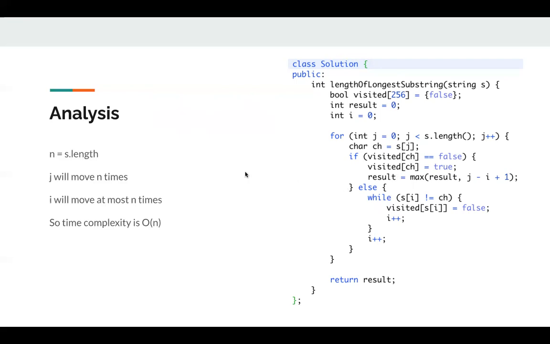Okay, what's the time complexity? n is s.length, and j will move at most n times. i will move at most n times. So the time complexity is O(n). Yeah, this is a very good problem, and a very good example to use the two-pointer trick. Two-pointer is also a common interview topic, and many other LeetCode problems extend from this problem. So if you have time, you can practice this problem multiple times.